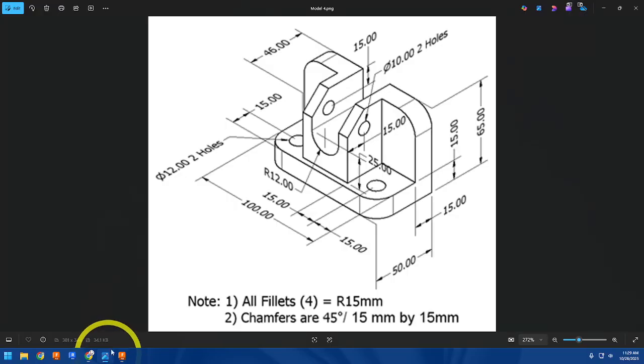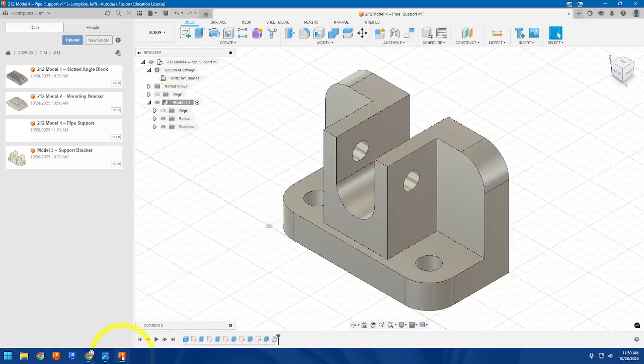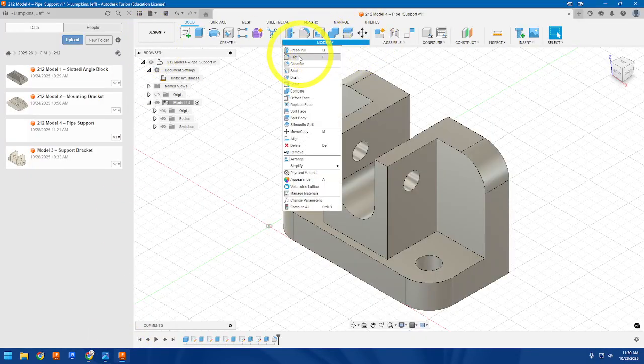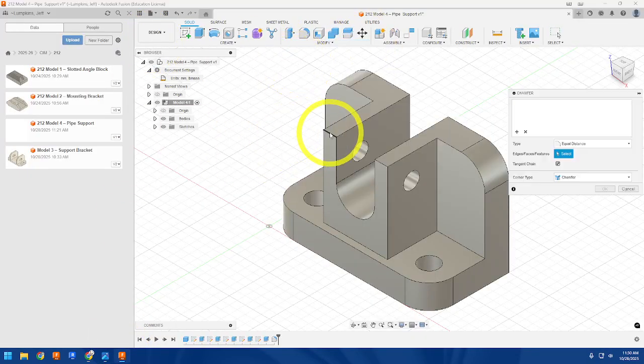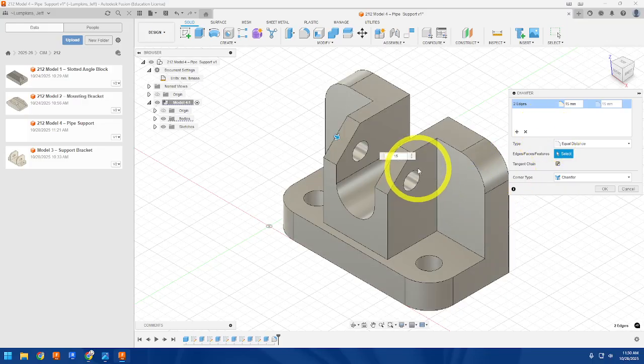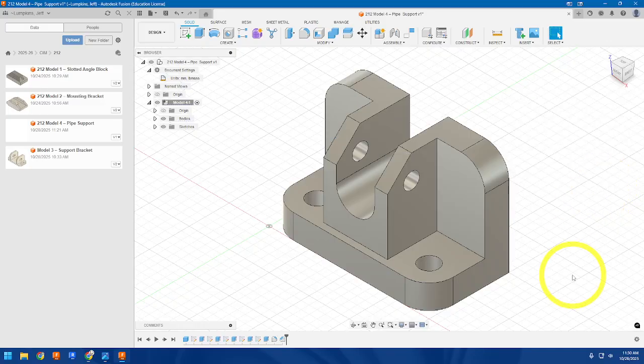And the last thing on the drawing part is chamfers are 45 degrees, 15 millimeters by 15 millimeters. So that means they're equal distant. So I'm going to go to Modify, Chamfer, click on the top front left, top front right one, change it to 15 millimeters. They are equal distance here, so that's going to be the end of that.